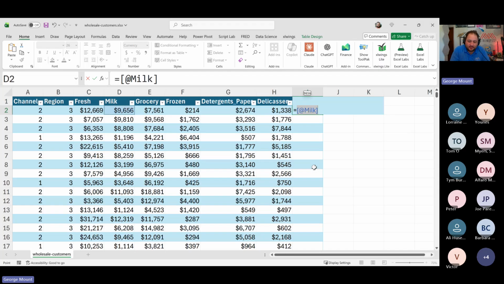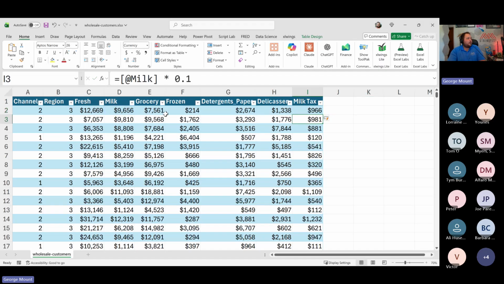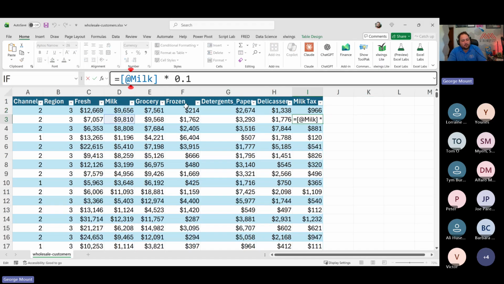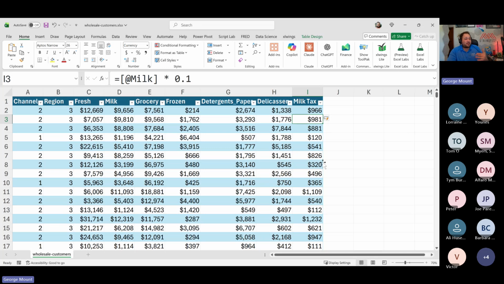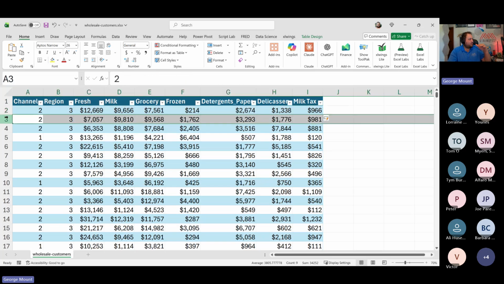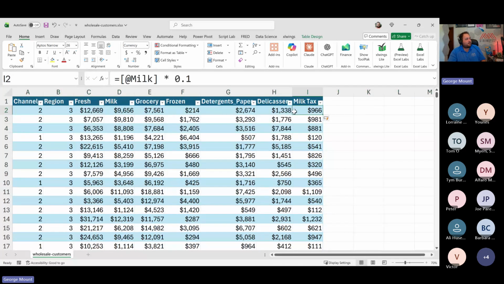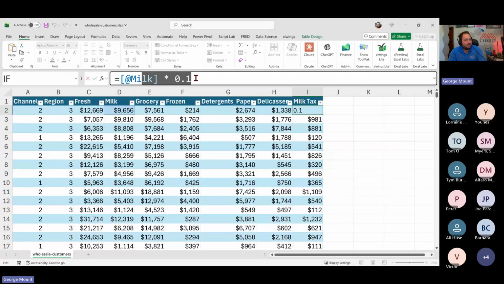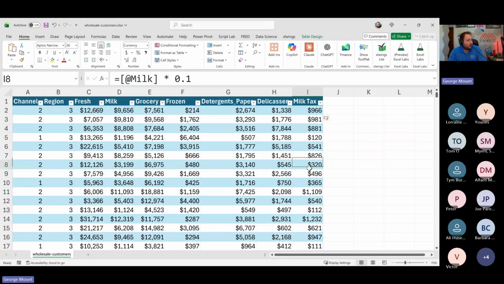Okay, so let's go ahead and take milk. We're going to do 0.1. We're going to hit enter. All right, that's our formula. This at sign, what this is saying, it's just referring to the milk value in that row. That's all that is. So rather than G2, or B2, B3, B4, we're not doing that, right? We're just going to use the same formula. It's going to be a reference to that row.